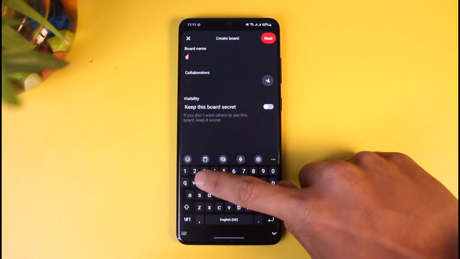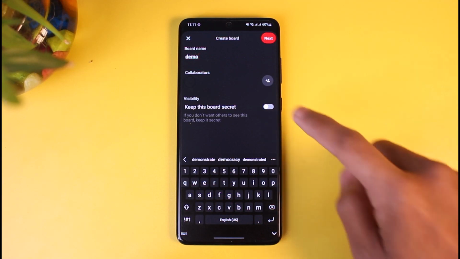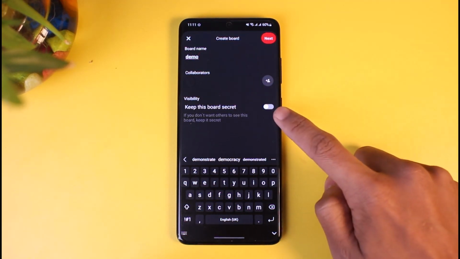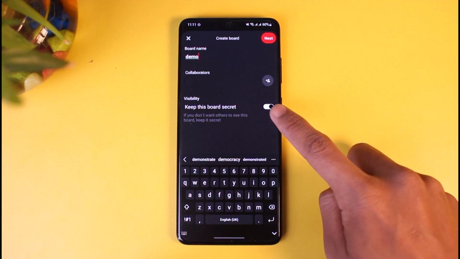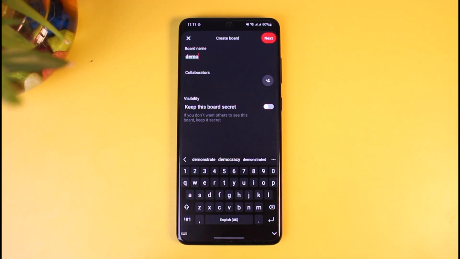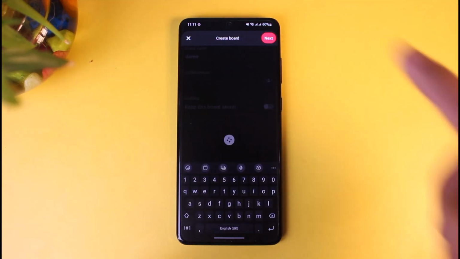board. So I'll just go ahead and give it a simple name, and you can also add some collaborators if you want. If you want to make this board private, this means that whichever pins you add later on to this board, all of those pins are going to remain private, and for that you can keep this board secret and turn on the toggle. But if you want the general public to view your board and all those pins inside it, you can make it public and then just tap on the next button over here.